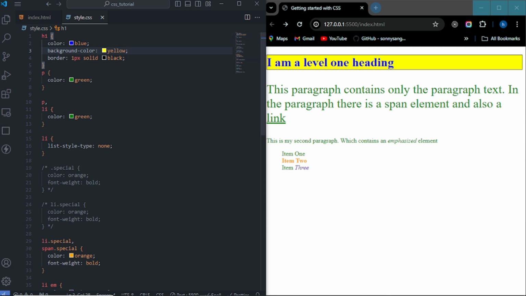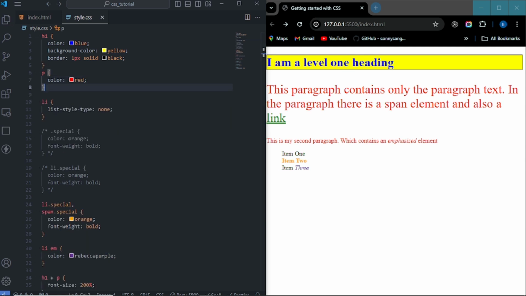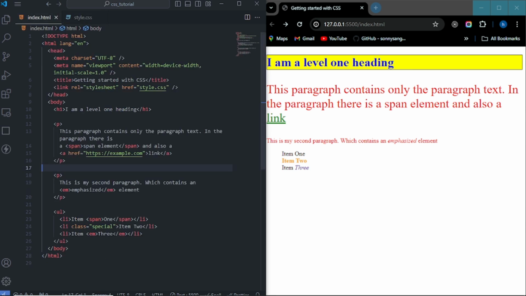So let's change the paragraph text color. I'll change this one to red. And I'll remove this, I don't need it anymore. Let's talk about the href attribute in the link element. The href attribute in the link element needs to reference a file on your file system. Just like in the example we give here, it is referencing our style.css.